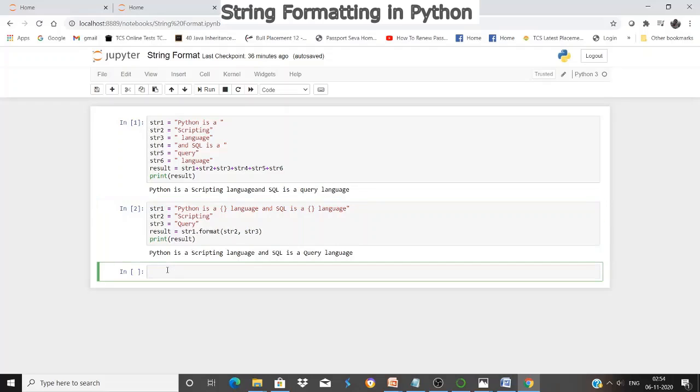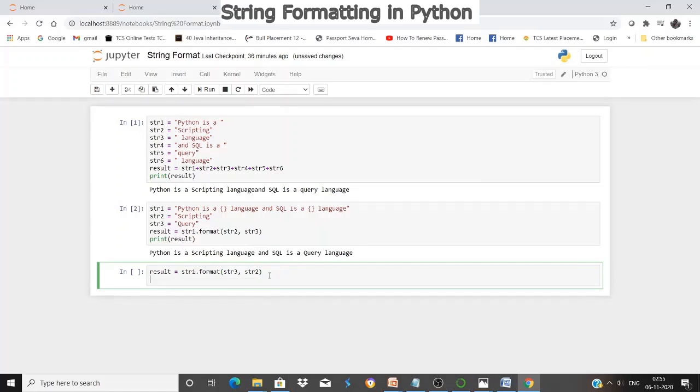Now let's try to change the order of the variables in which they are passed inside the format method. Again we store the output in the variable result, but now the order in which the variables are passed inside the format method will be reversed: str1 dot format str3 comma str2. Now can you guess, friends, what will happen with this?